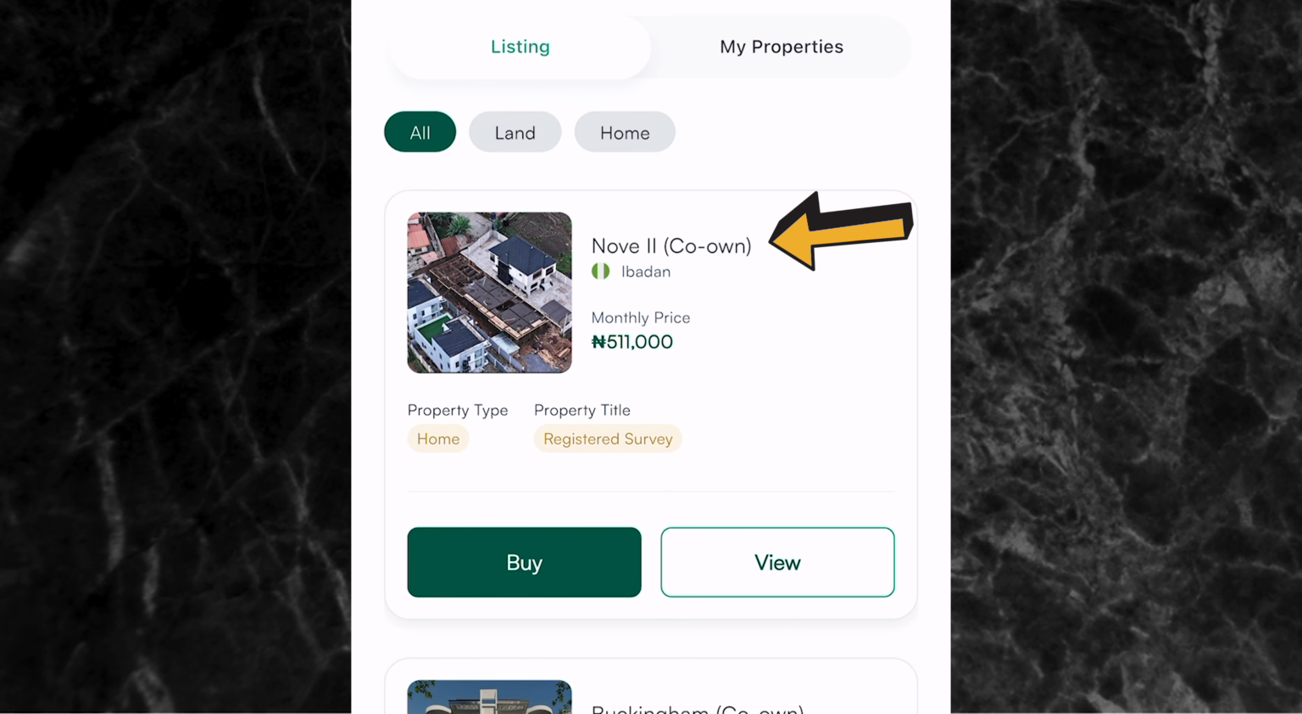And then whatever interest or whatever profit is made from that property, it is shared among the owners of that home. I hope you understand. So you can see this one, it says co-own. So that's the meaning. It means that you'll be owning the property with different people. And the monthly price for this one is 511,000 naira. So it means that for you to own this one, you have to be paying 511,000 naira every month.